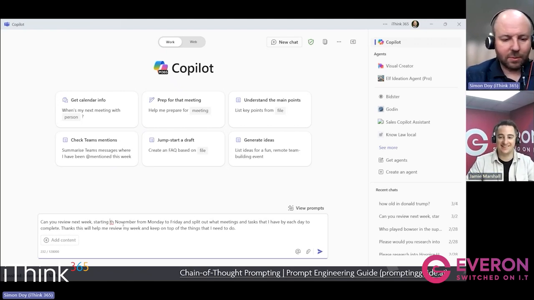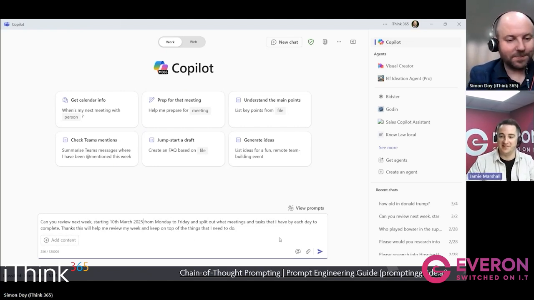What date are we on today? We're on the 6th. So yeah, let's go for the 10th of March. Yeah. Now you have to put in 2025 because I found it spat out tasks from last year, which was no use to me at all. Context again, isn't it? You're giving it more context.